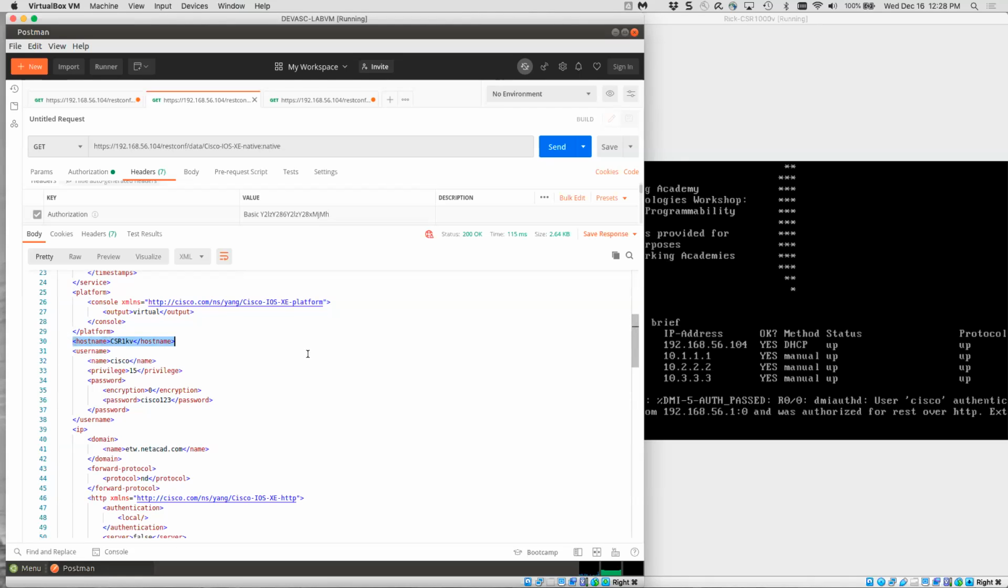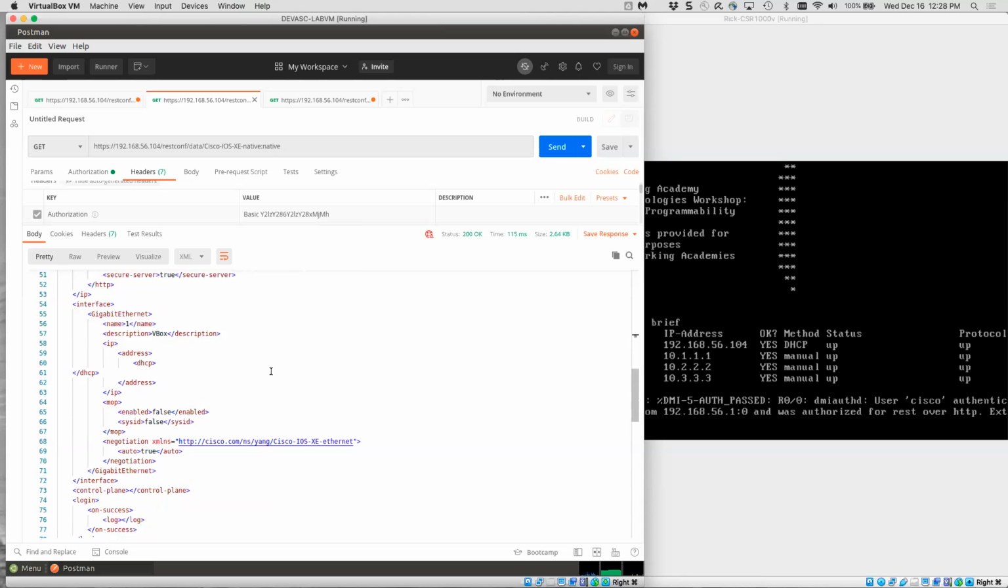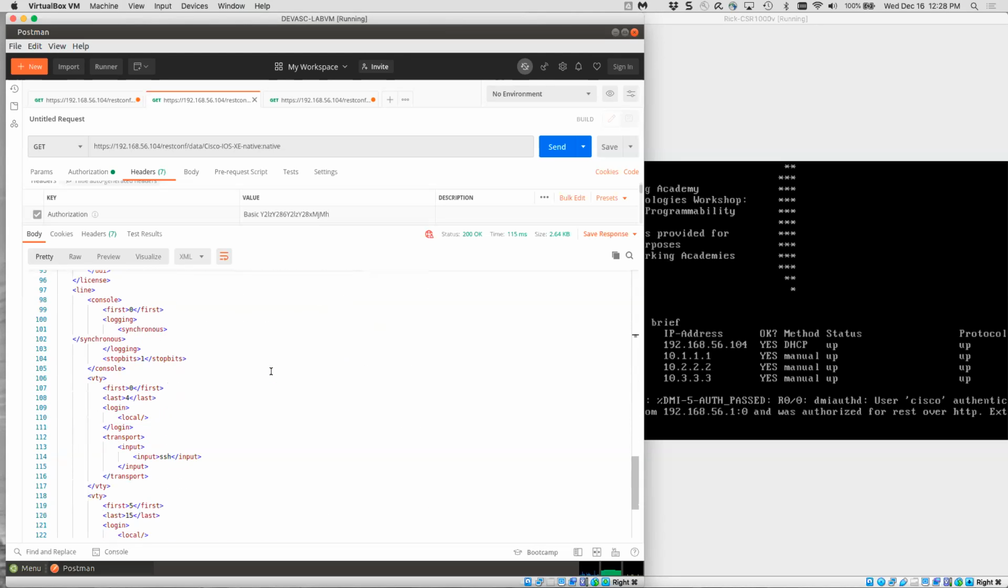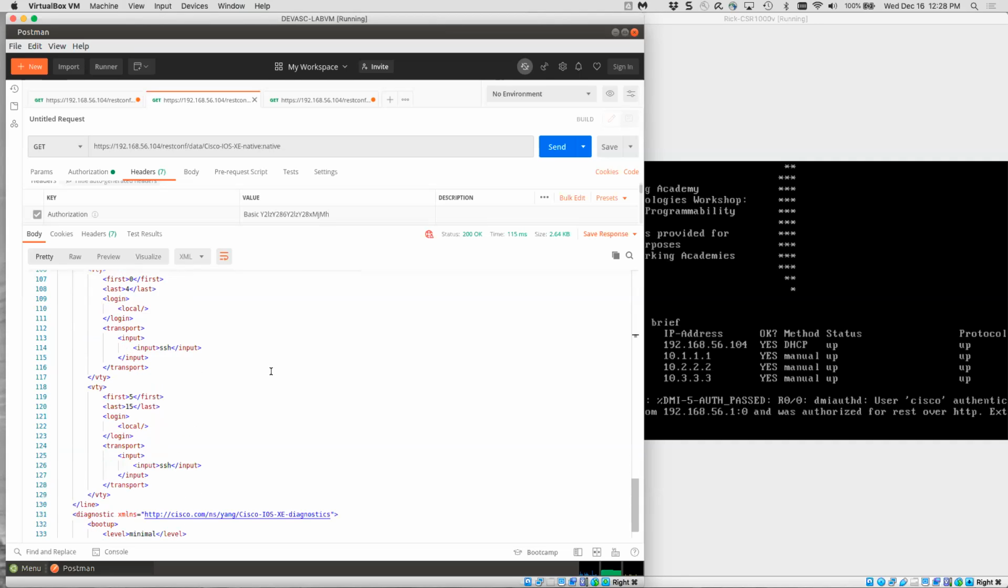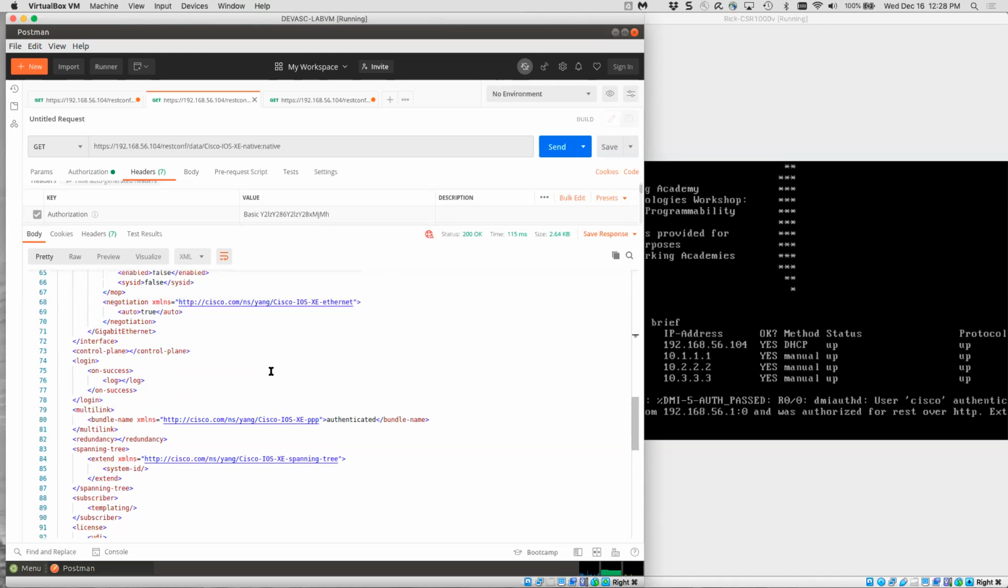So if I scroll through here, I can see some information that might be familiar to you, like the host name. Here's the username and password. So there's my username and there's my password, that we use for authentication. Okay, some other information throughout here. If you scroll through that, you might be familiar with. There's my logging synchronous information and some other things as well.